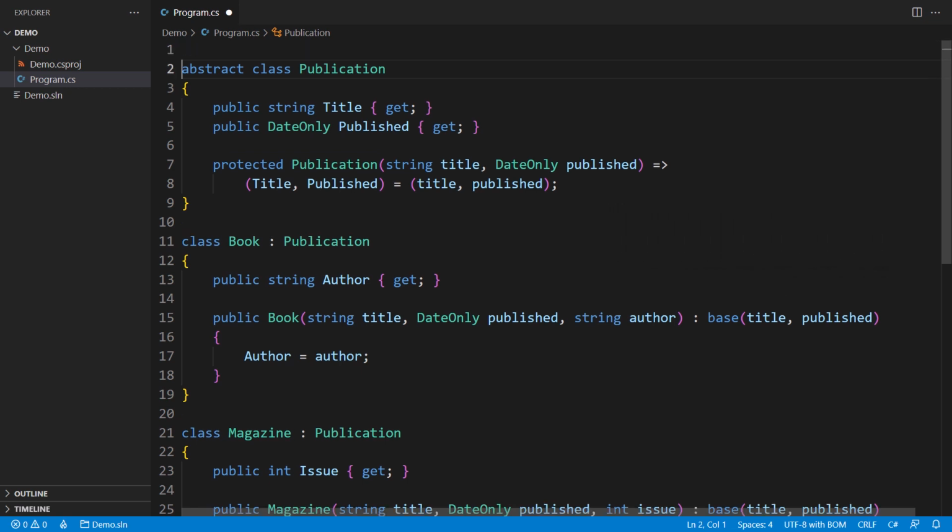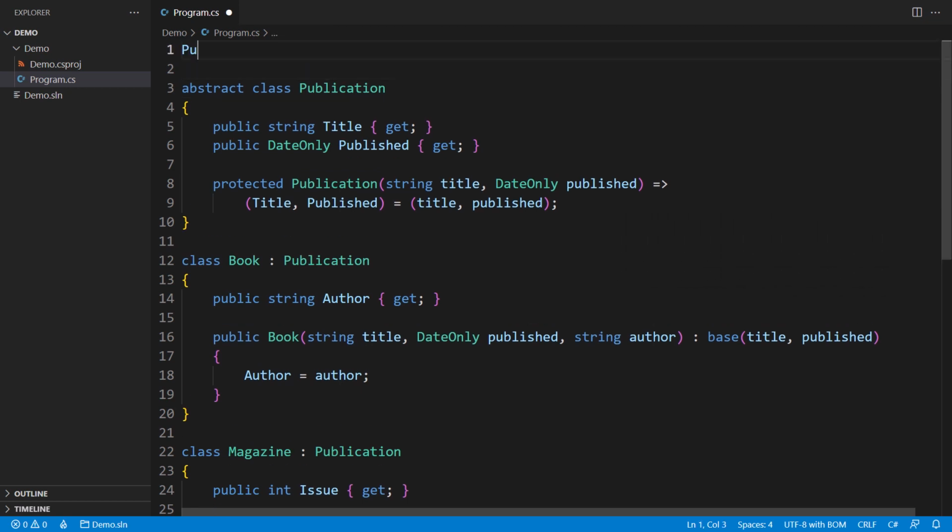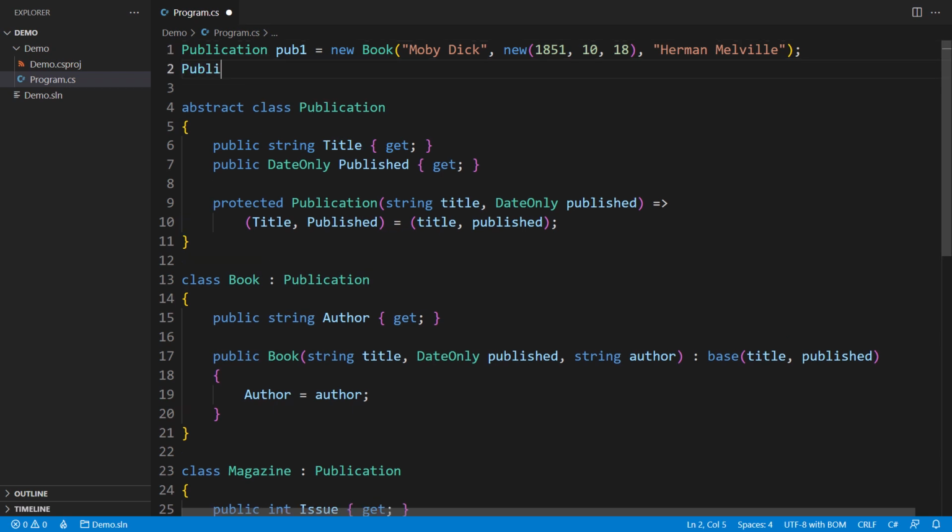By the object substitution principle, we can assign an object of the derived class, book, to the reference to the base type, publication. And, by the same token, we can assign an instance of magazine to another reference to publication. This was the last printed issue of the PC magazine.